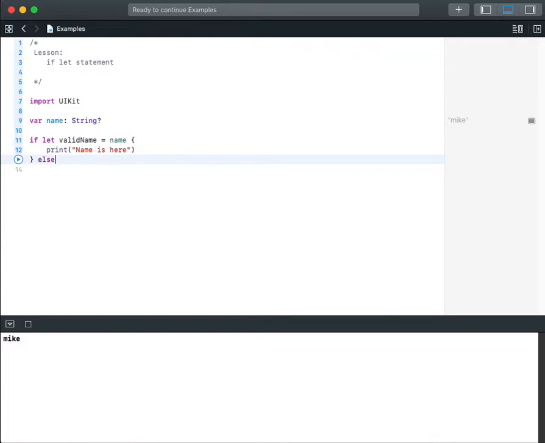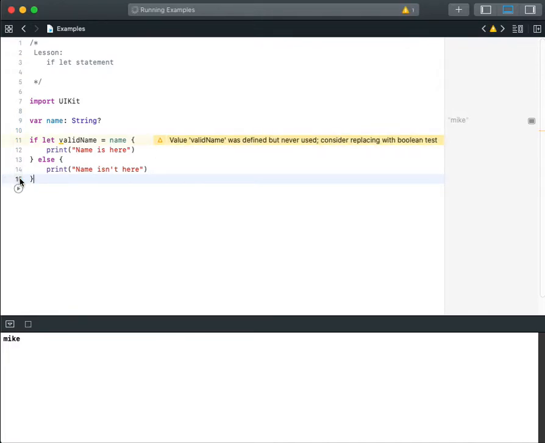But if it doesn't, you can print name doesn't exist, or name isn't here, right? So then if we run this program right now, it says name isn't here.